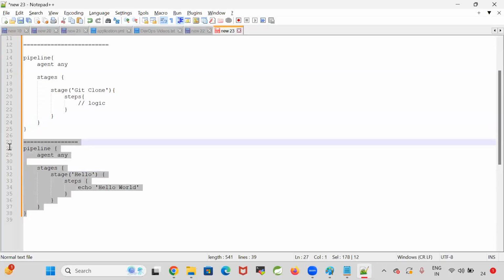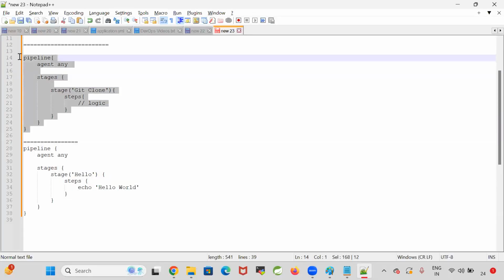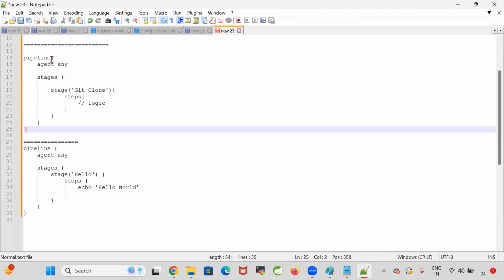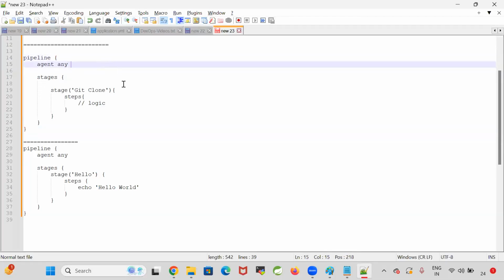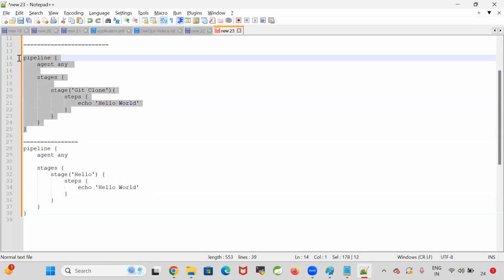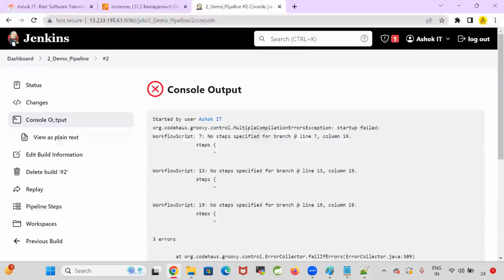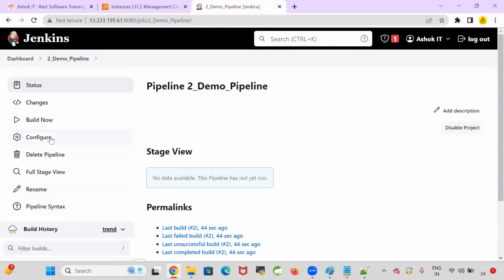Guys, it is the sample one they have given. This is the one which I have written. Any difference? Pipeline, agent any, stages, stage, steps. Inside the steps, let me take a hello world. Let me take our pipeline, execute it again. Why is it failing?